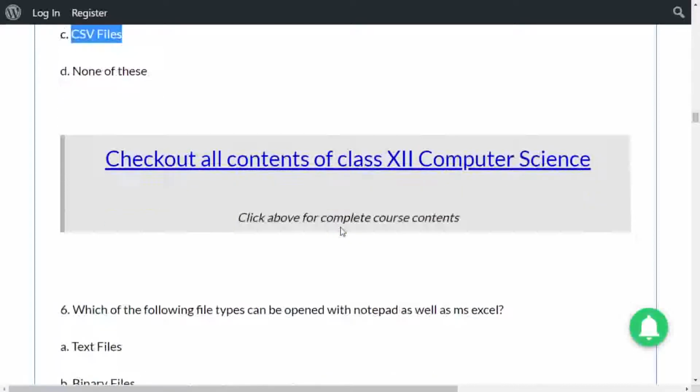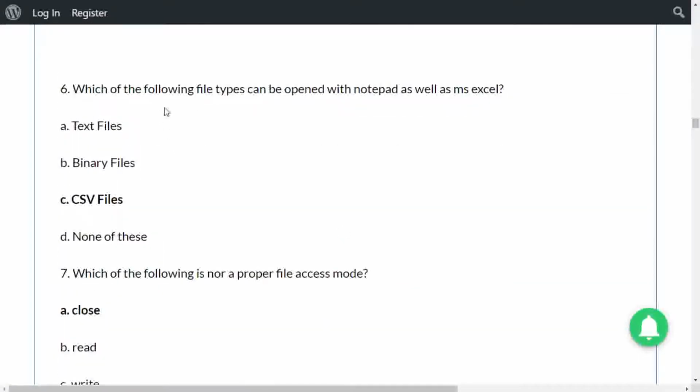Question 6: Which of the following file types can be opened with Notepad as well as MS Excel? It is very simple. Whenever it is Notepad or MS Excel, the answer will be CSV file, comma separated values.